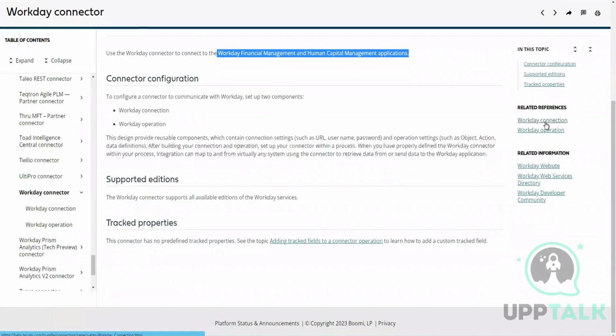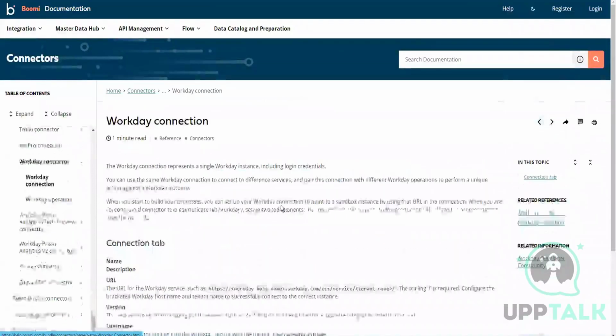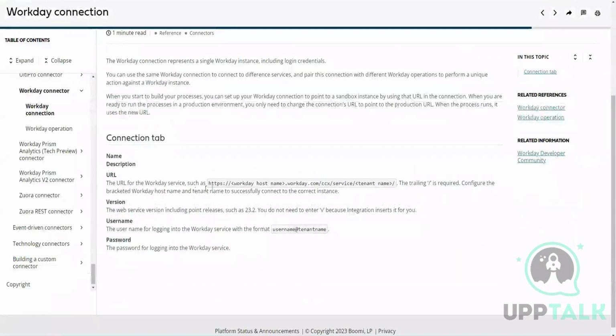Let's see, what do they say? So the URL for the Workday services is this, followed by the configured tenant and then the version, the username, the password. So the Workday connector represents a single instance, including login. You can use a Workday connector for different services. When you start building a process, you can set up the Workday connection to point to a sandbox URL. So it doesn't give you much detail about what the connector is about, right?